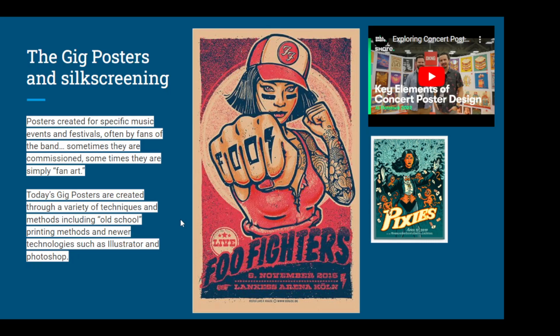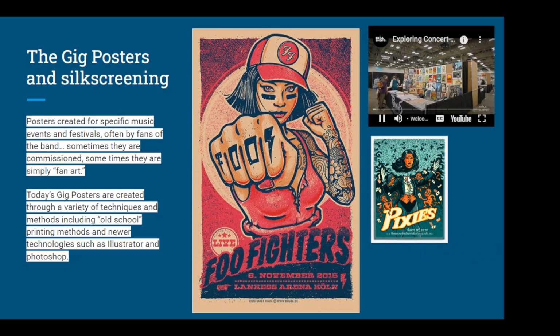Gig posters are highly collectible items. I myself am a collector of those, and maybe I might be persuaded to bring some in to school to show you. We, unlike the gig poster artists, though, are not going to be using silk screen. We are going to be using all digital methods.